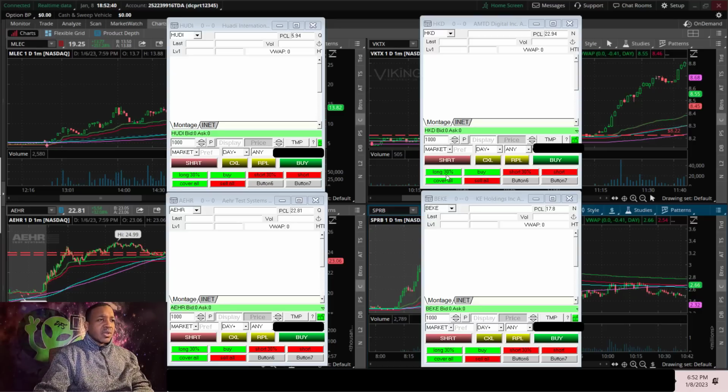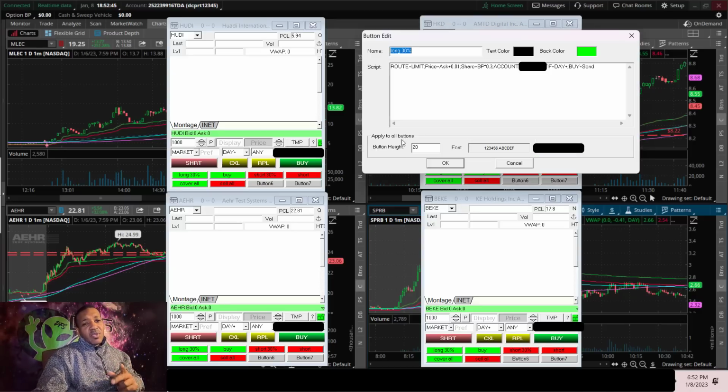So let's check out long 30%. And by the way, this platform is Dash Trader. This is the platform I use to execute my trades. But as y'all can see, I got route equals limit, then price equals ask plus 0.1 and on and on. Share buying power, that's important. 0.3 account, it shows my account, but y'all not gonna see it.